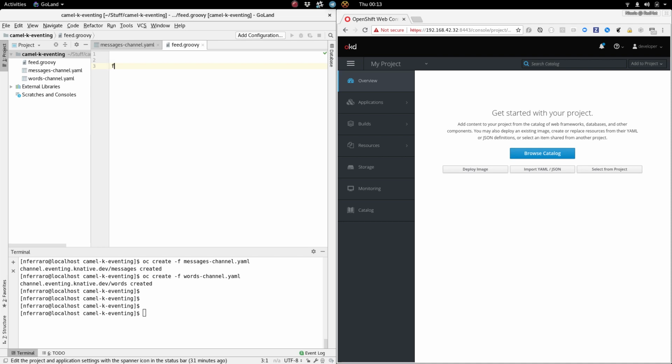Let's start with the simplest one, the hello world. From timer, let's give a name to the timer, and then every 3 seconds you need to do this thing. I'm setting the body of the message that I'm going to send to a constant value of hello world from Camel K, and I'm going to send this message that I've just built to the Knative channel called messages. Before sending it, just make sure that you log, so you can see it in the console. Log info, for example, and here we go.